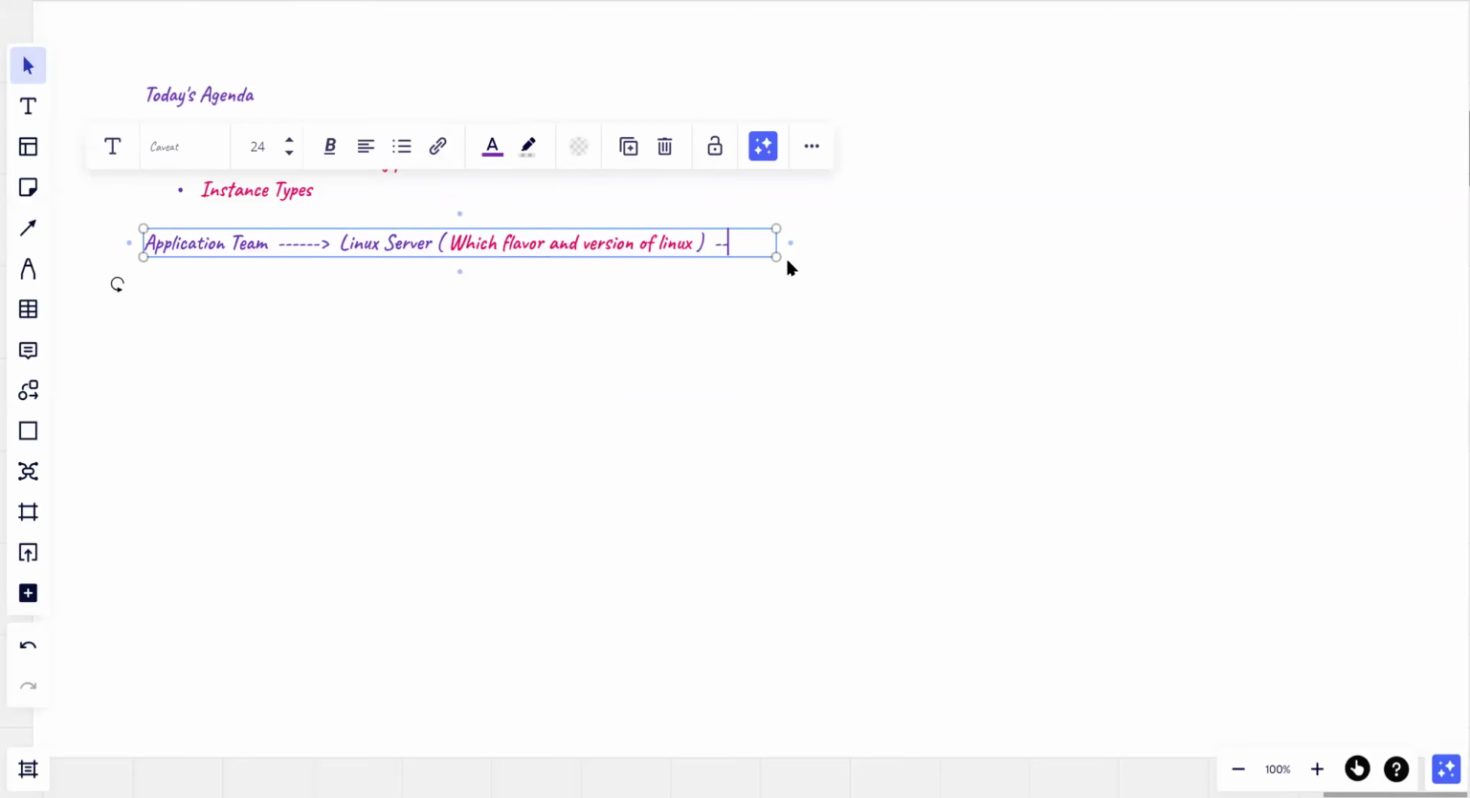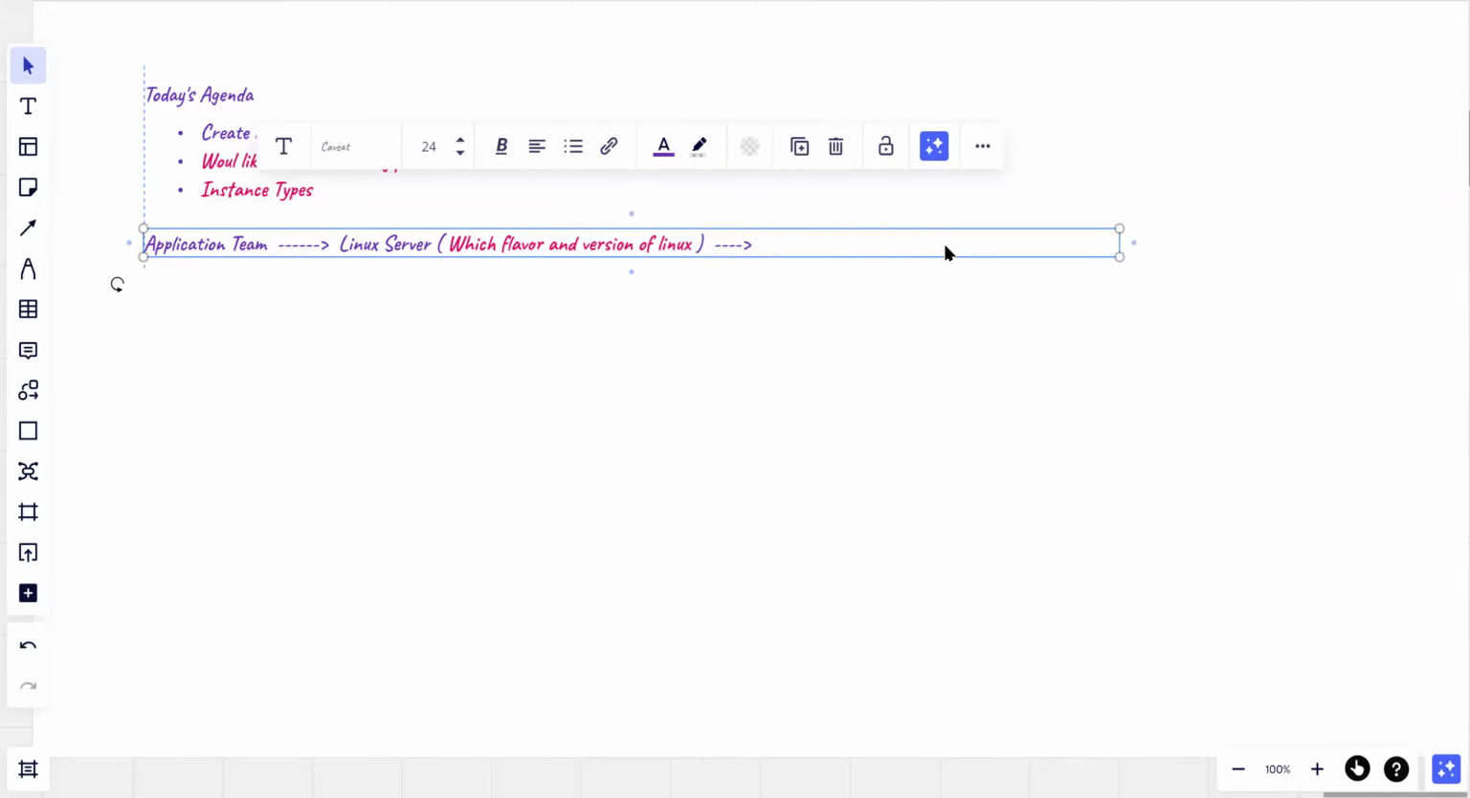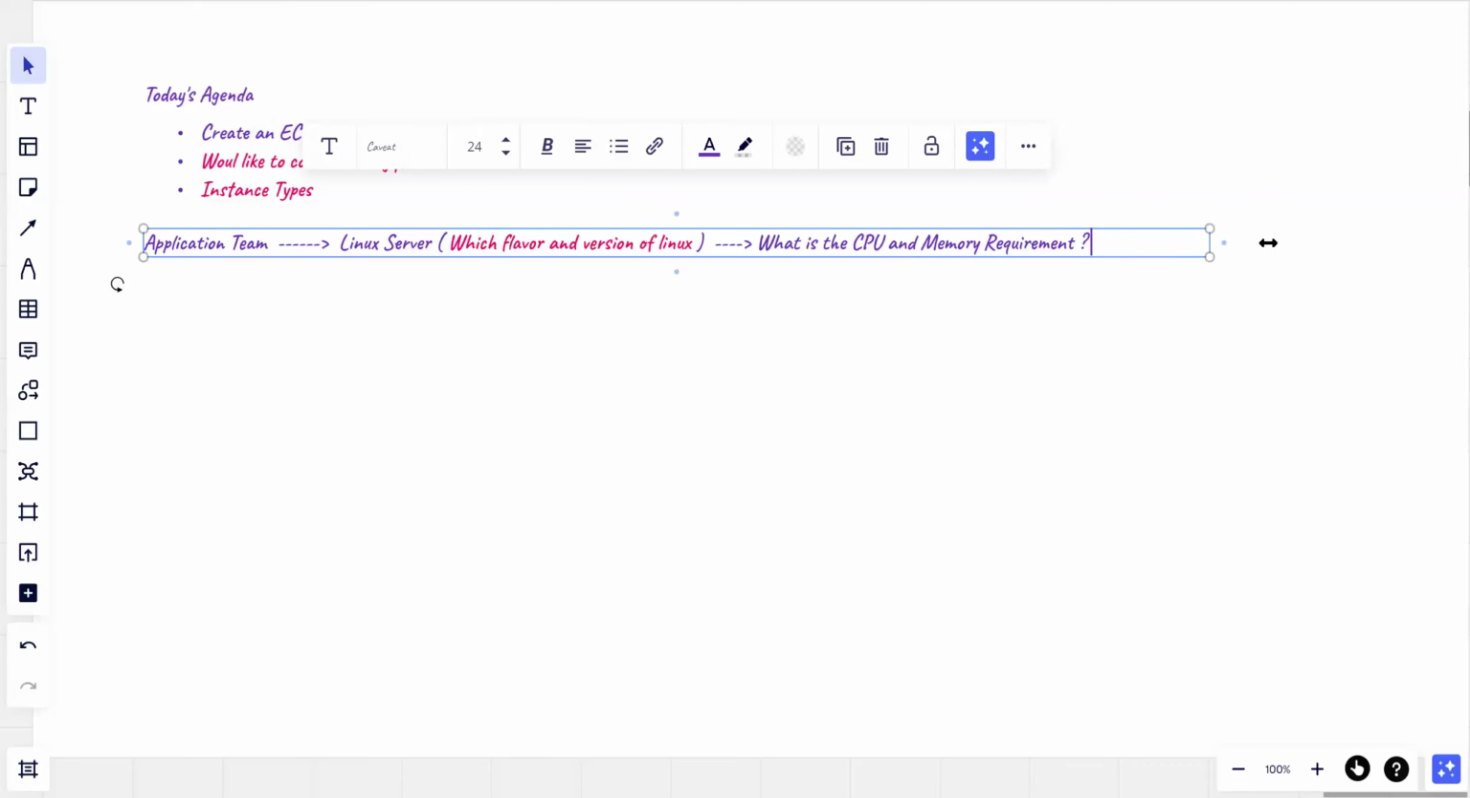Okay, fine. Next, the next question should be, what is the requirement? What is the CPU and memory requirement? You will ask them, what is the CPU and memory requirement? Then they will mention that; the application team has to give that. And again, you also need to ask, is your application CPU intensive or memory intensive?